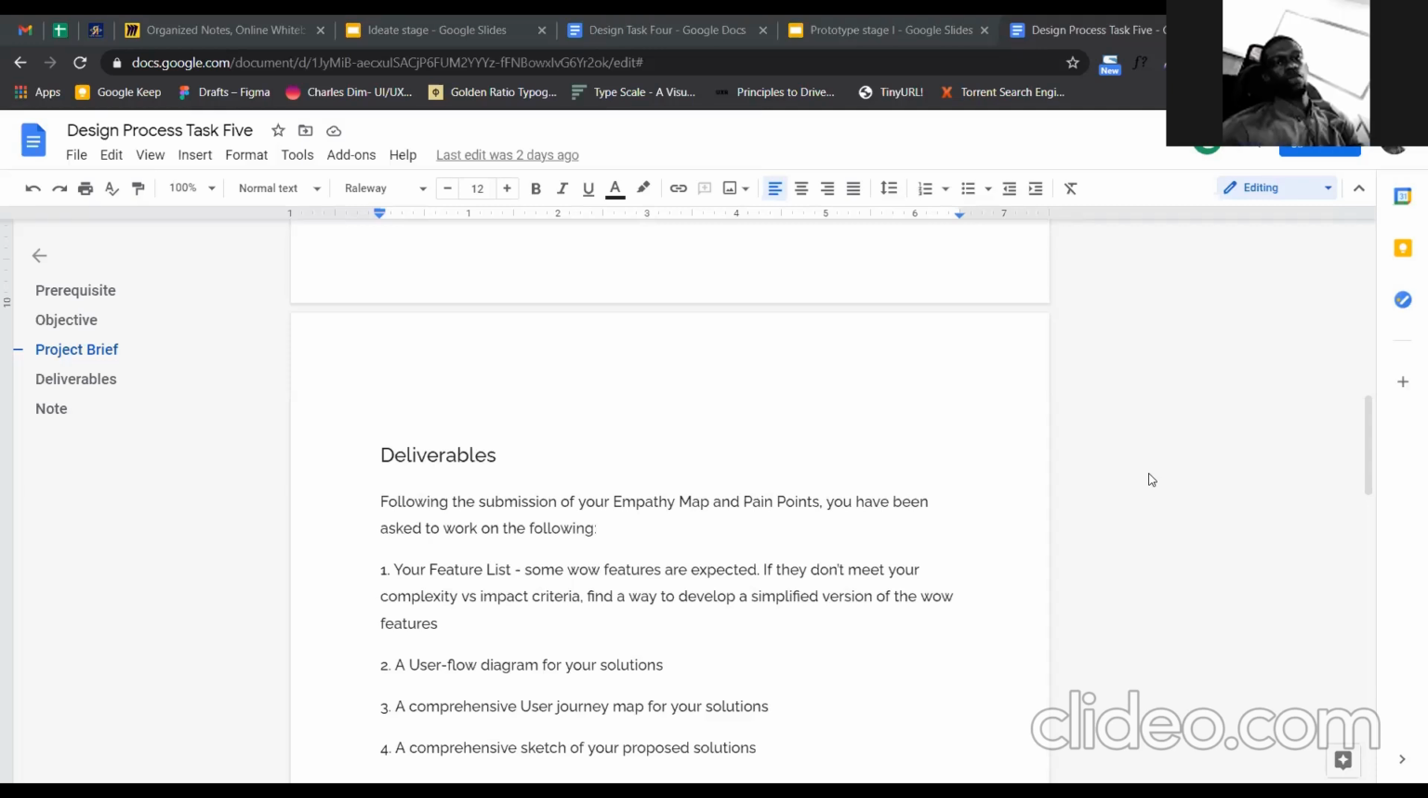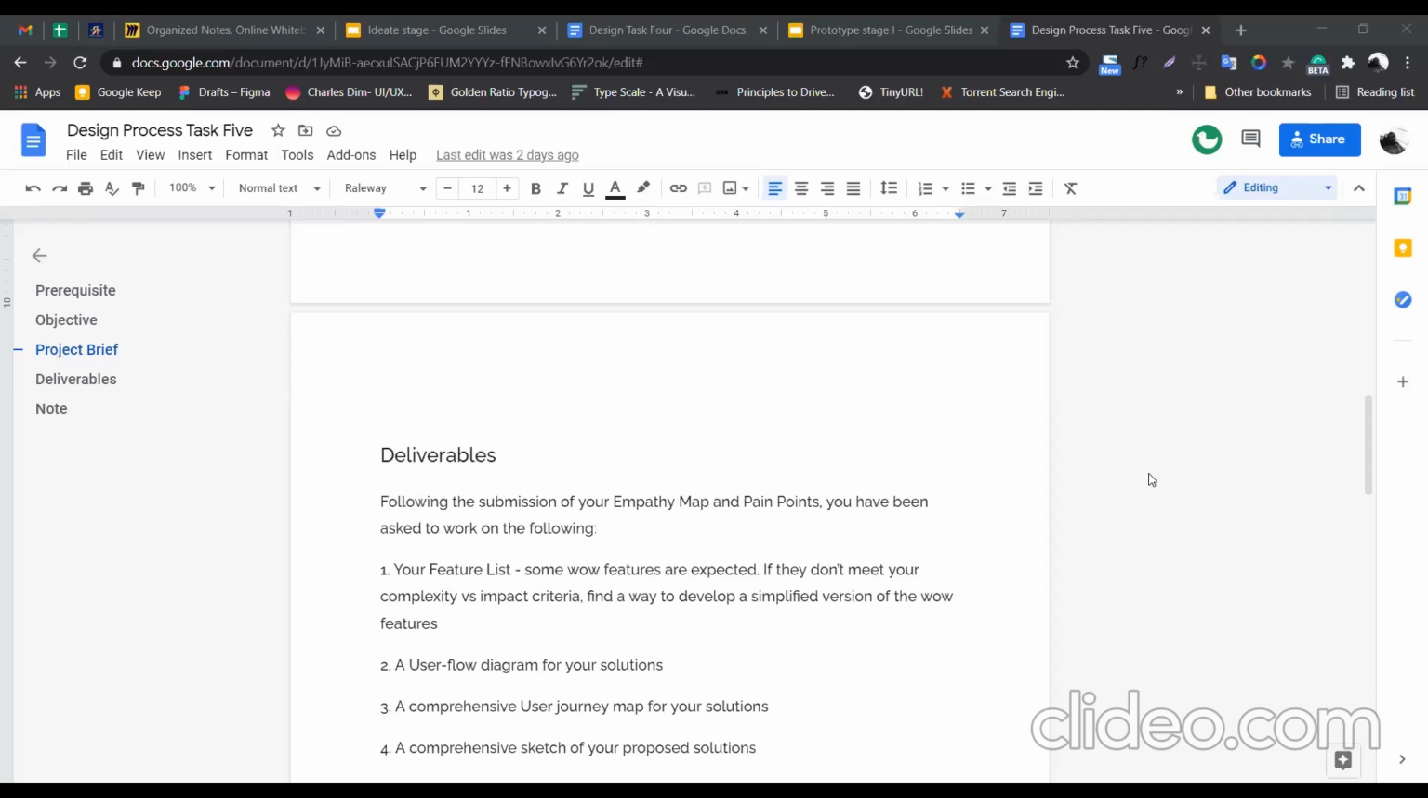It doesn't mean that it will be developed in your MVP or your first iteration. It could just be by the side, just sitting. And when you have much more resources, you can then take it up and develop it.